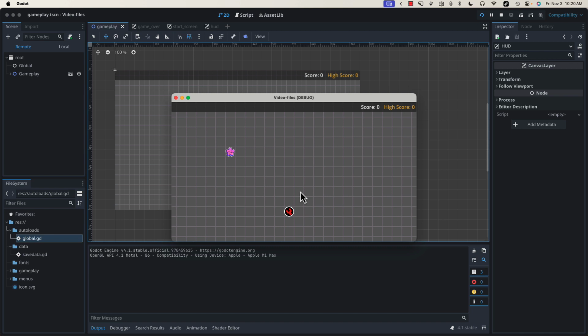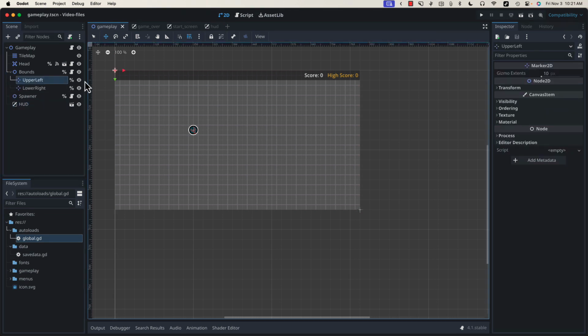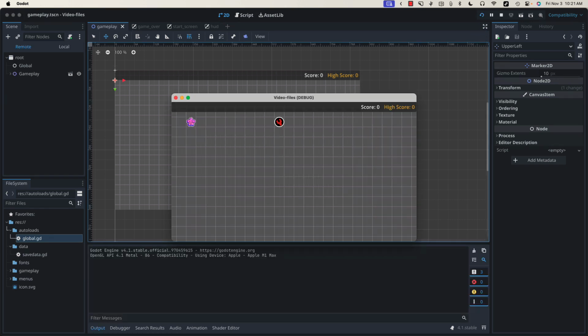However, this is a good opportunity to demonstrate the value of our bound system. If I don't want the character to show underneath the HUD, and I don't want food to spawn there either, we can simply grab our bounds, grab the upper left, and move it down one grid position. Now if I replay the game, you can see we wrap just at the HUD.